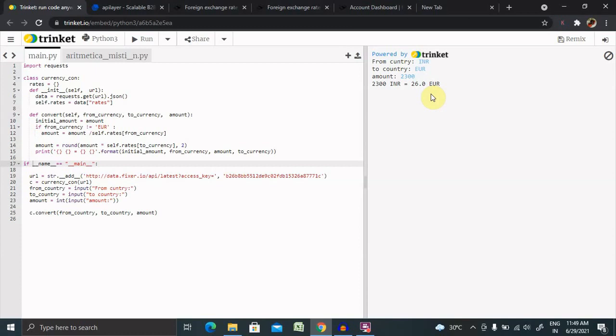So we will need the request or the API for converting these currencies. You can create your own API, or you can use the existing API which is available in the market. So that's all about currency converter in Python.